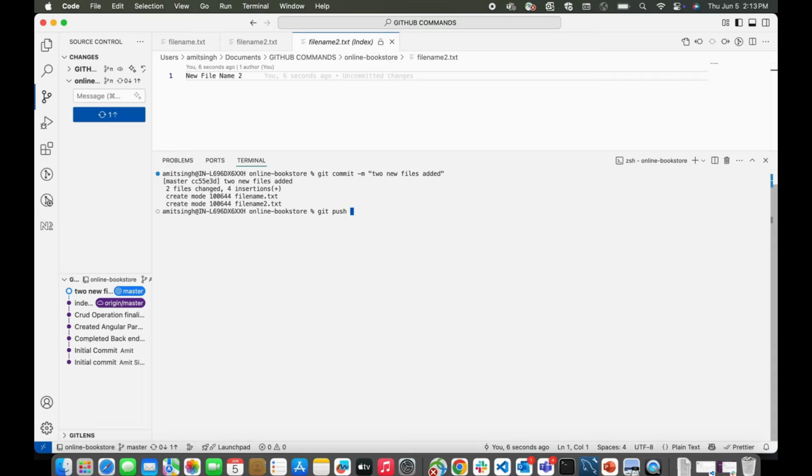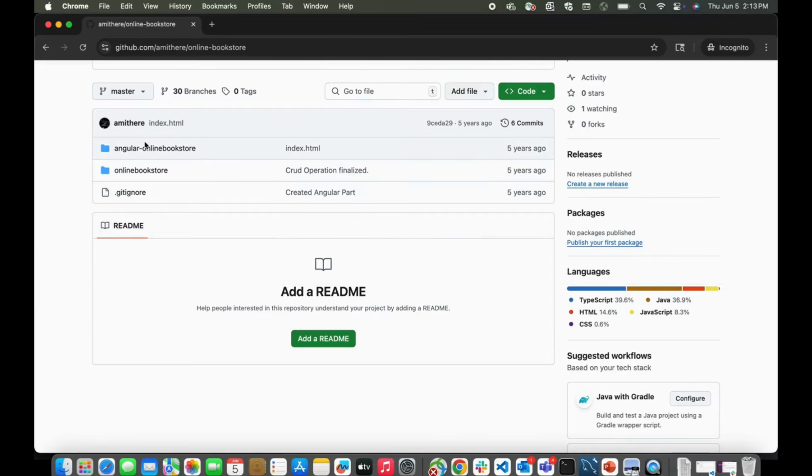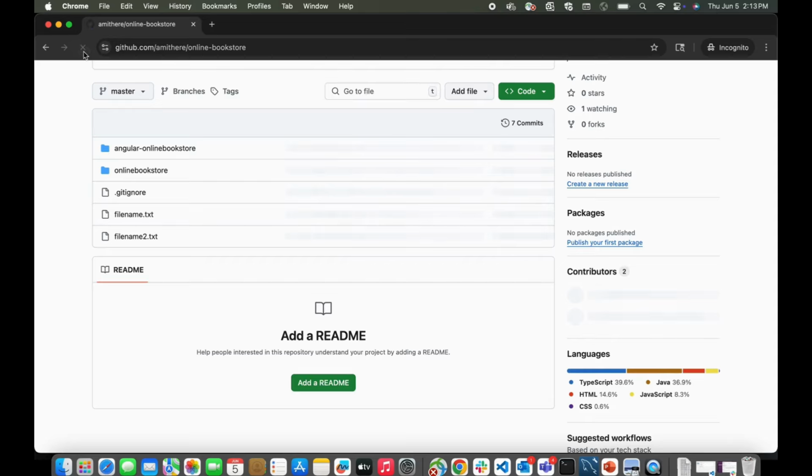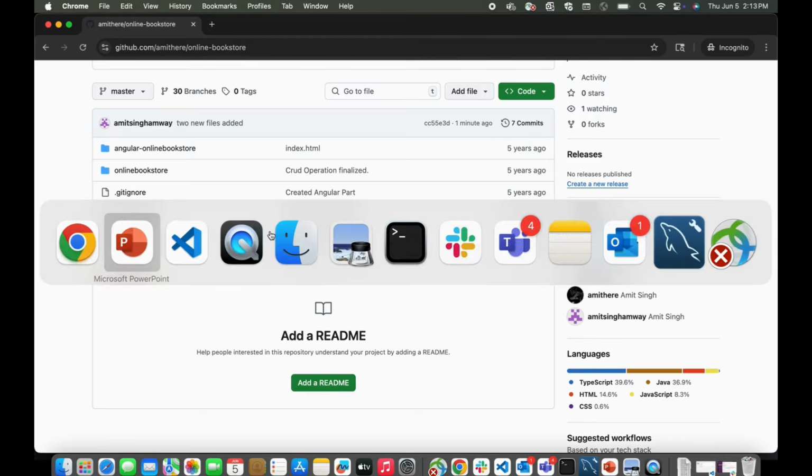Now I will run git push, and once I hit enter, you can see there are no changes to sync now. All these changes are now pushed from my local repository to the remote repository, that is my GitHub repository. You can see these two files are now present inside it. Yeah, that's how it works.